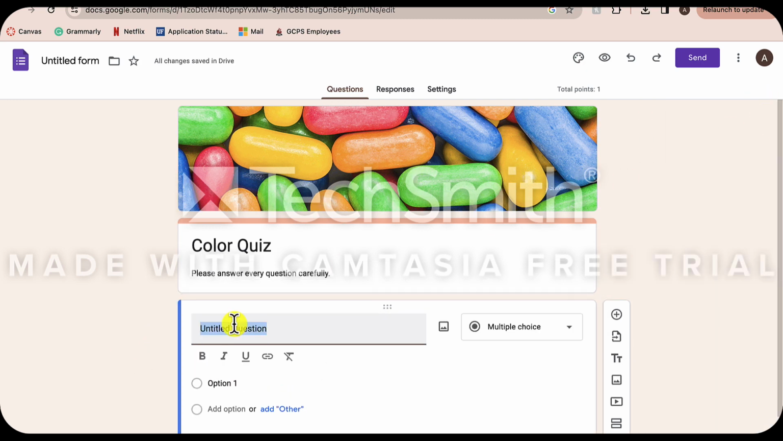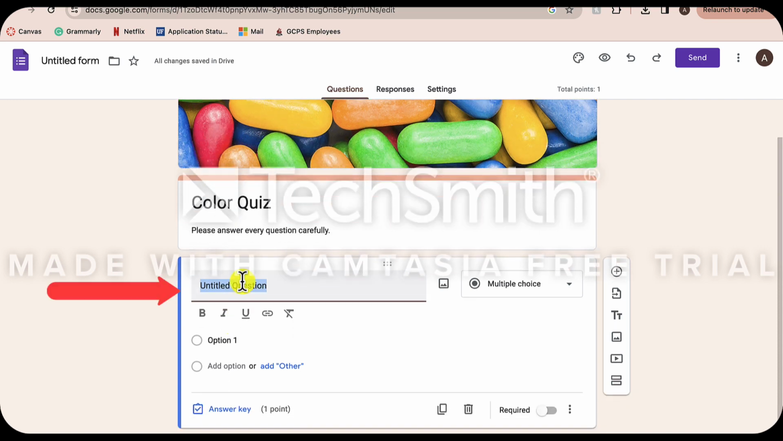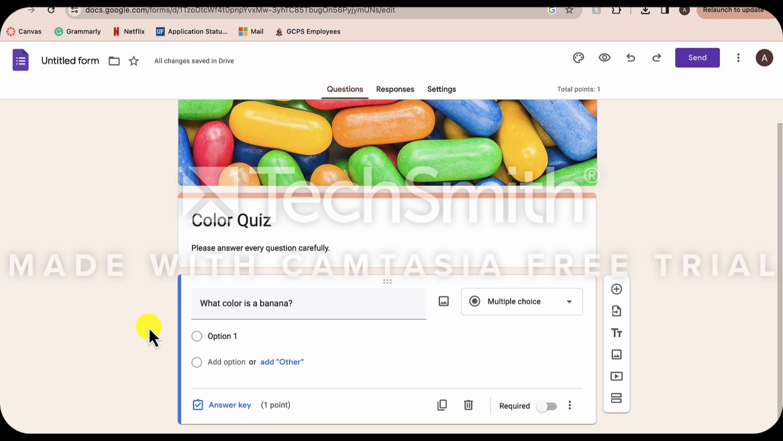So you're going to click this question and all the settings are going to pop up. So for me, my first question is going to be, what color is a banana? Okay. If you would like, you can choose short answer, paragraph, multiple choice, checkboxes. These are the different types of questions that you can have. For the sake of this, we're just going to do multiple choice.